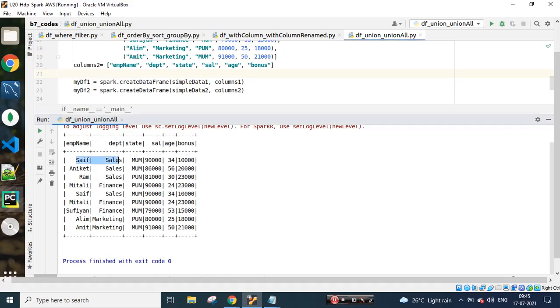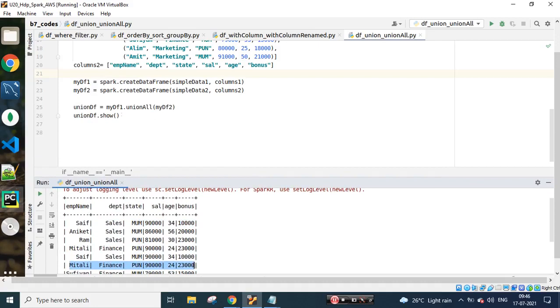Now if you see sales Mumbai, this record seems to be identical. We don't have Aniket, we don't have Ram, we do have Mitali. So if you see Mitali finance Pune and 90 and something, here also and here also. So I assume these two are the duplicate records. Let's see what happens if we apply a distinct.